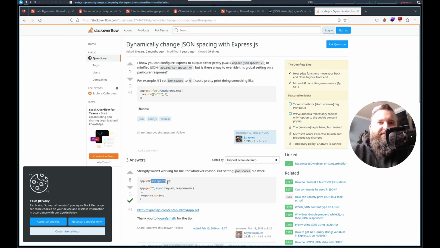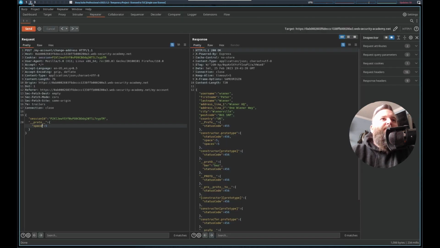Okay, JSON spaces. So it's this JSON spaces and not proto, but let's go back to constructor dot prototype.